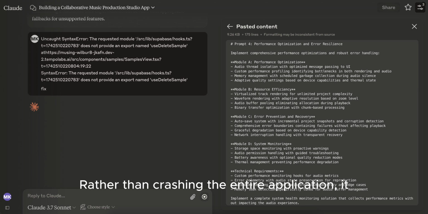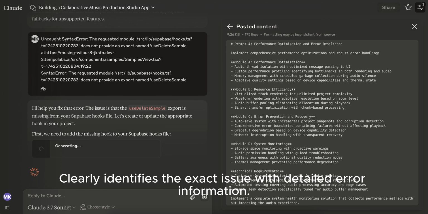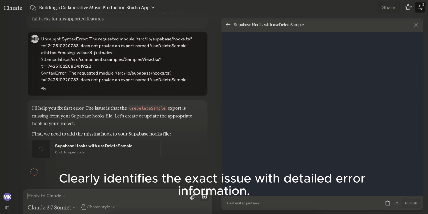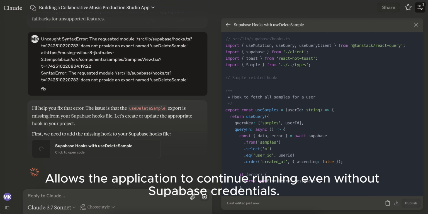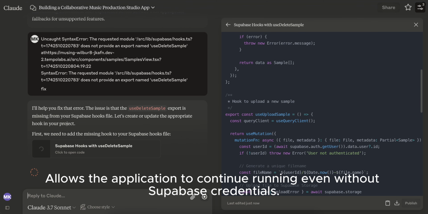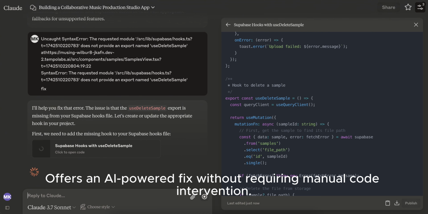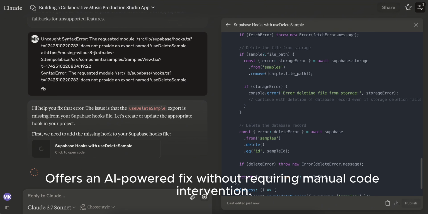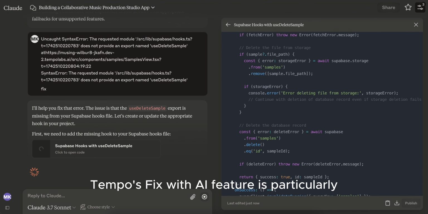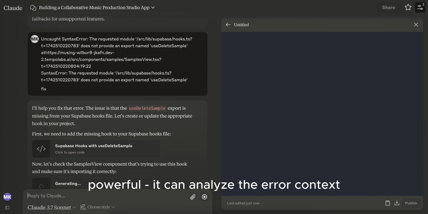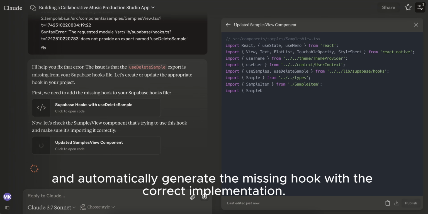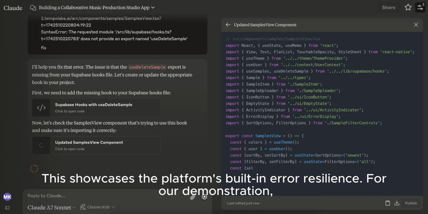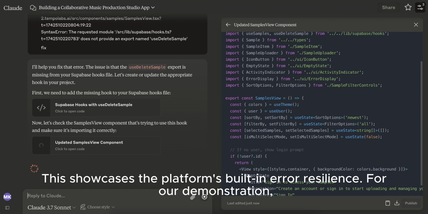Rather than crashing the entire application, it clearly identifies the exact issue with detailed error information, contains the failure to just the samples module through error boundaries, allows the application to continue running even without Supabase credentials, and offers an AI-powered fix without requiring manual code intervention. Tempo's fix with AI feature is particularly powerful. It can analyze the error context and automatically generate the missing hook with the correct implementation. This showcases the platform's built-in error resilience.